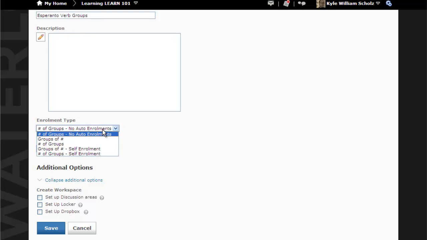You see 5 options here, but really there's 2 main categories. The first one is creating groups by the number of groups. In here, you can choose auto-enrollment or no auto-enrollment, which means you as the instructor choose the members. You can choose number of groups, so Learn automatically populates the groups, or number of groups where the users themselves enroll themselves.